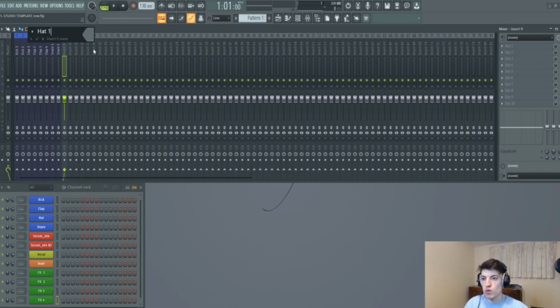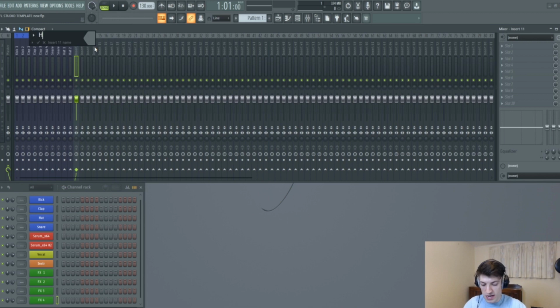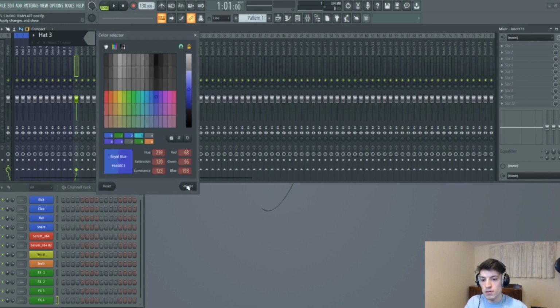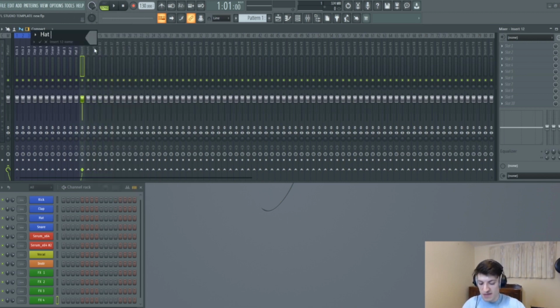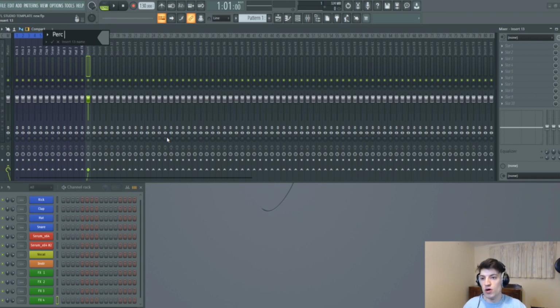And then hat 1, hat 2, hat 3, hat FX, and then extras, so percussion 1, percussion 2, and then we'll just add an extra channel in case you add anything crazy.